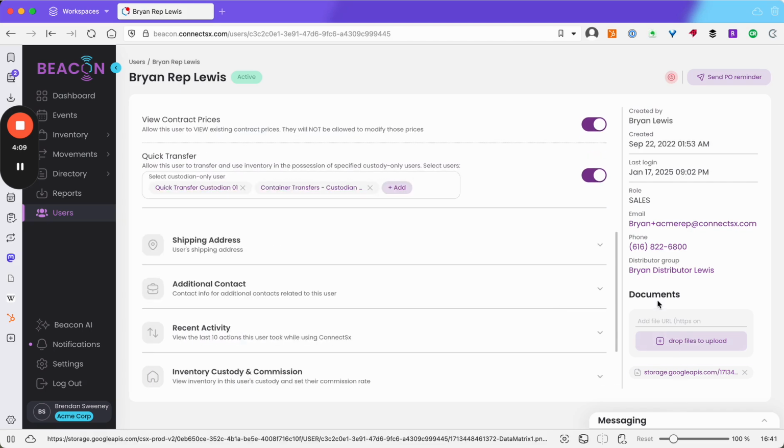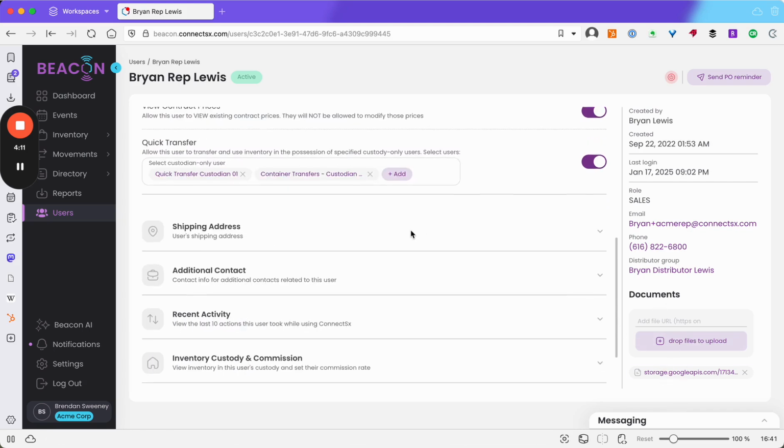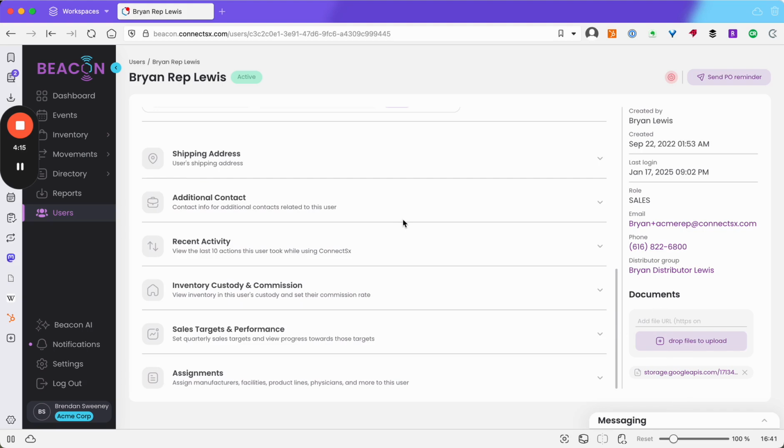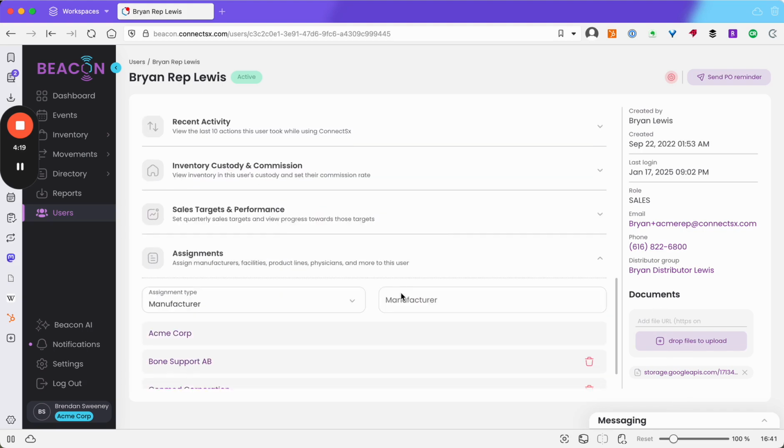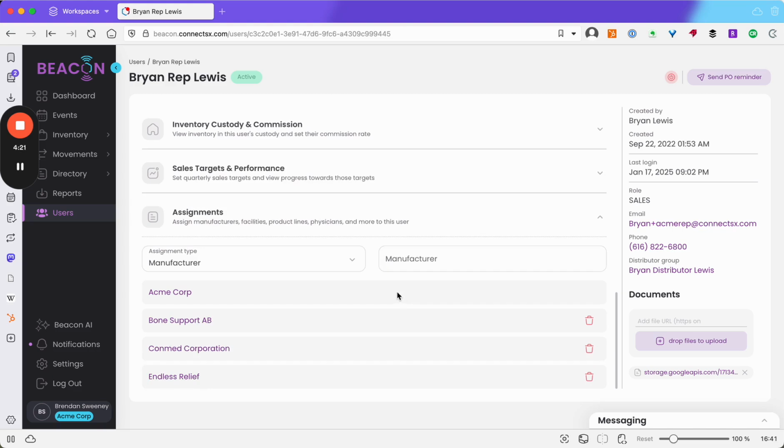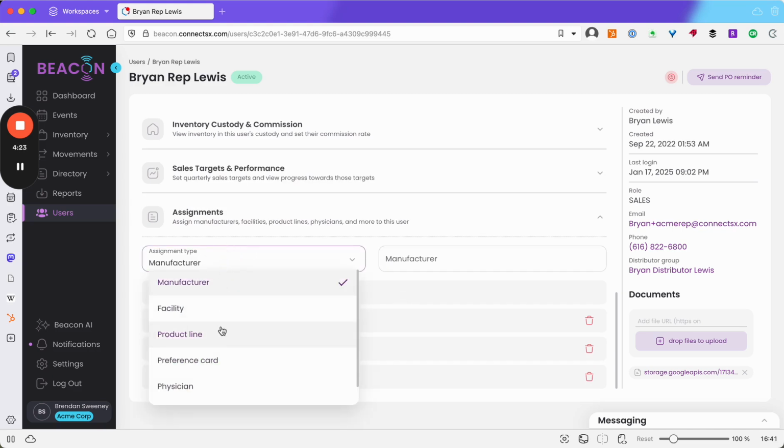You can also save documents for the user. And then I always like to reiterate the assignment section. It's not technically a user level setting or a permission, but this is where you're assigning directory records to your users. So these are the facilities that will be available to them to do cases with. These are the physicians that they're able to select when they're creating a case. So you really want to make sure these are correct.